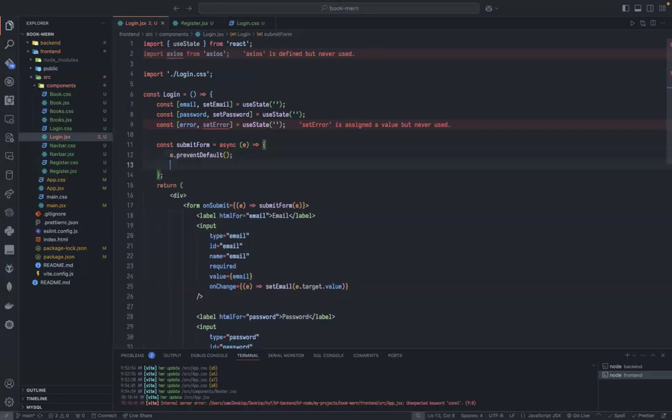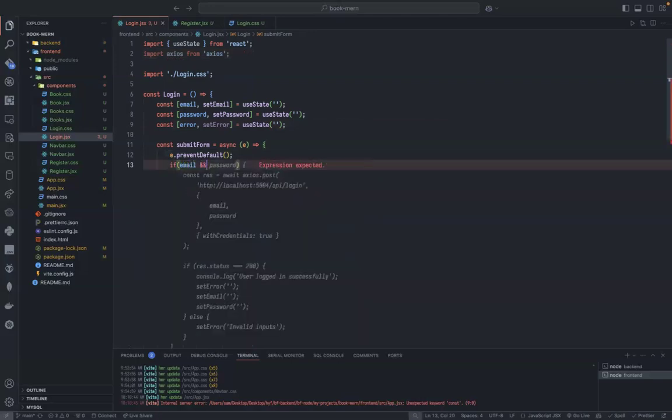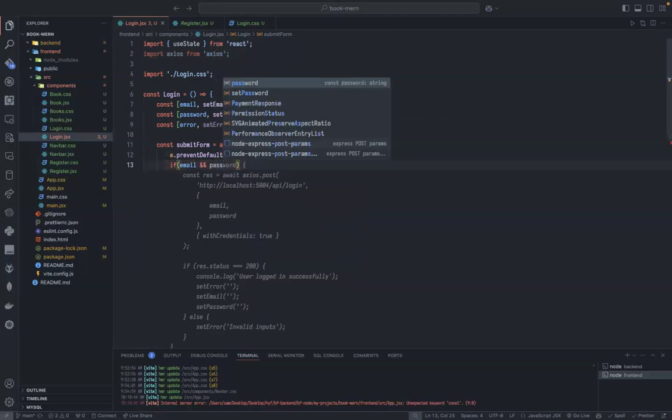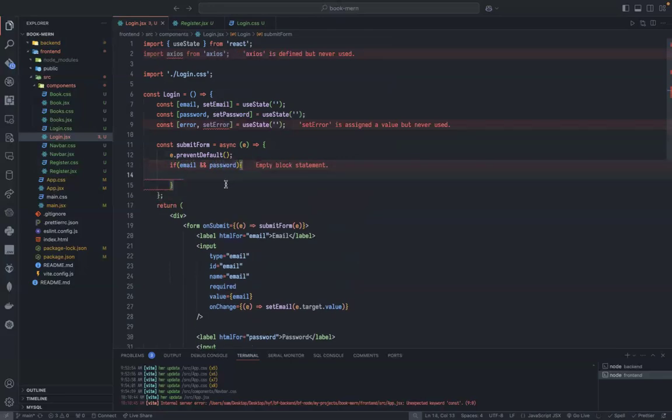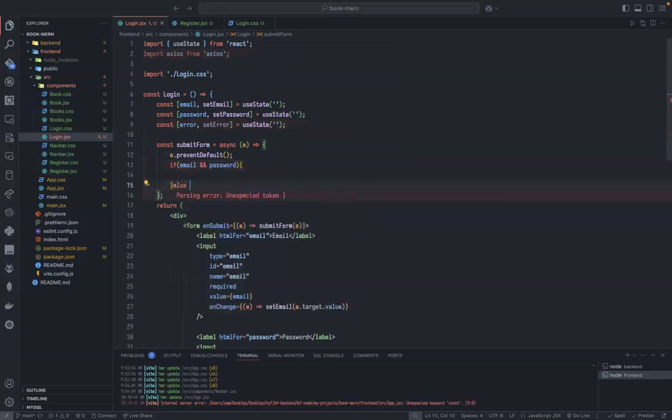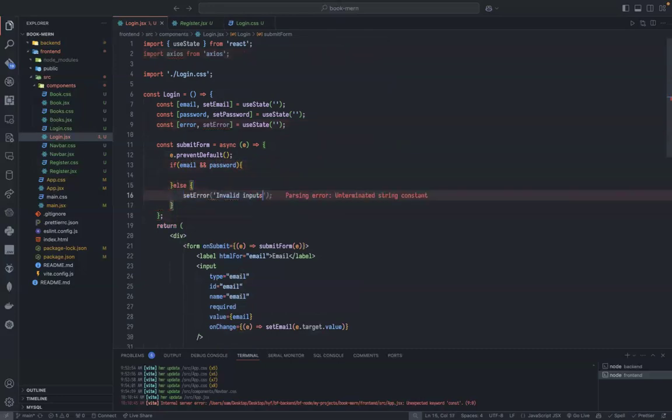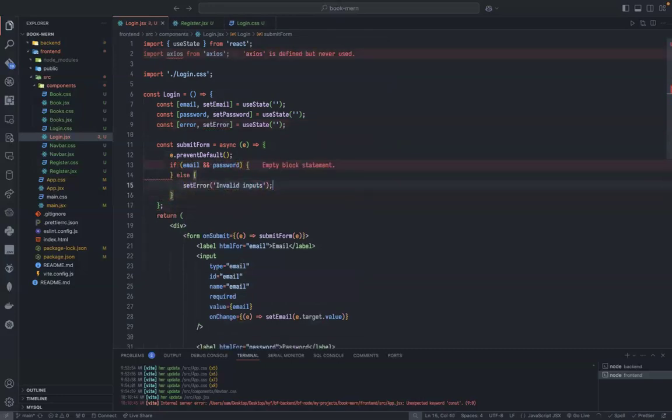So what do I need to do here? I can just say if I have the email and I have the password, then I'm gonna proceed. Of course, if I don't have either the email or the password, so what should I do? Well, I can just show an error message, and here I can set error to invalid inputs, for example. Here you can do whatever message you want, it's fine.